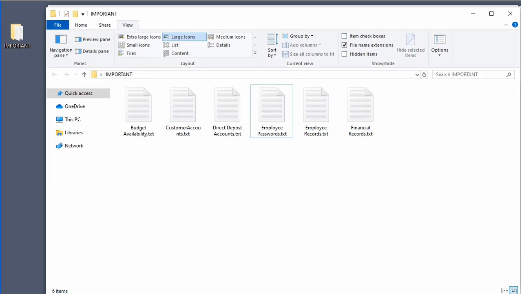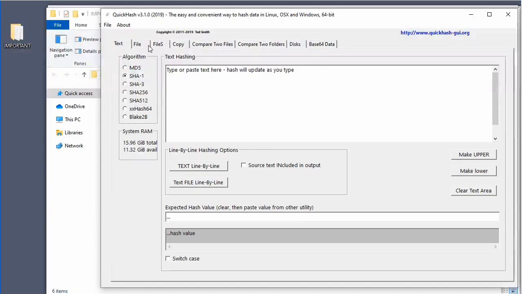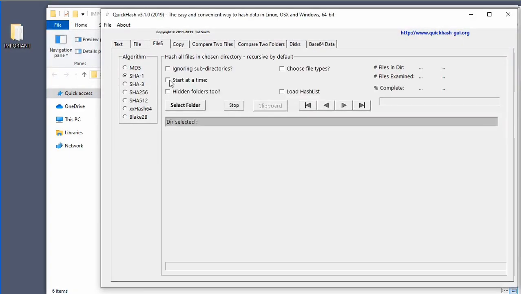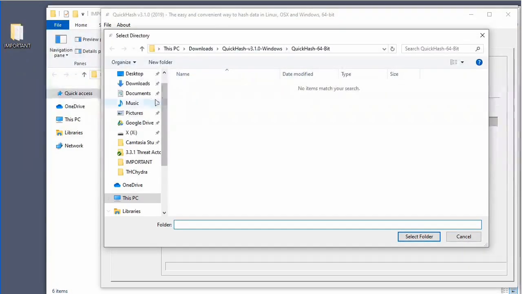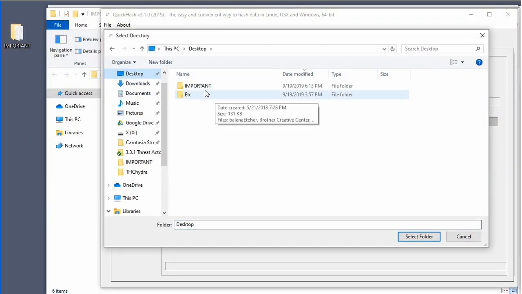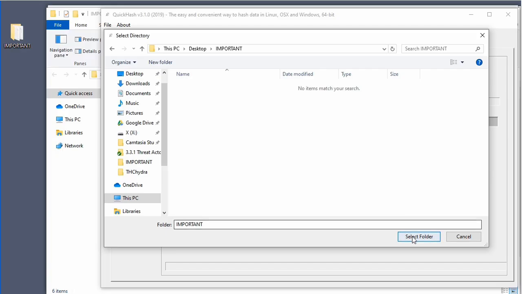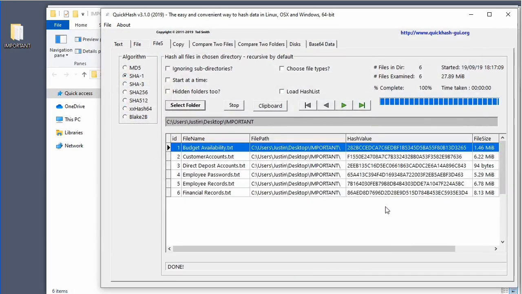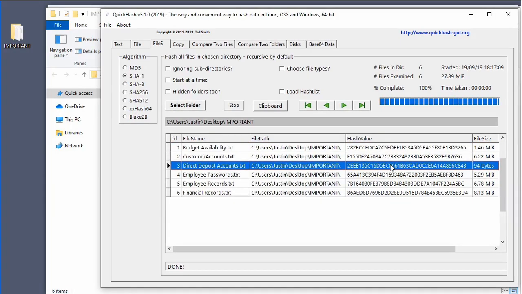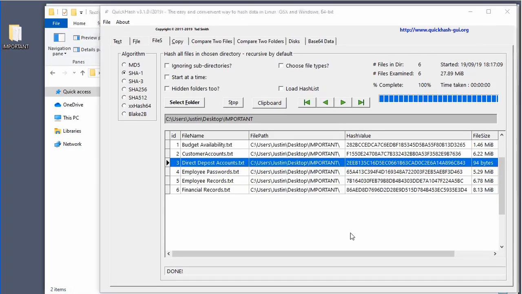What I can do is open up another program, for example, this one, QuickHash, and I can go to that directory and select the directory of Important where all those files are in. And if I go into Important and click select, this program is going to hash all of those files. Due to the exact bits of data in each file, we will get a specific hash value that correlates to that file. But what would it look like if one of those files had been altered?